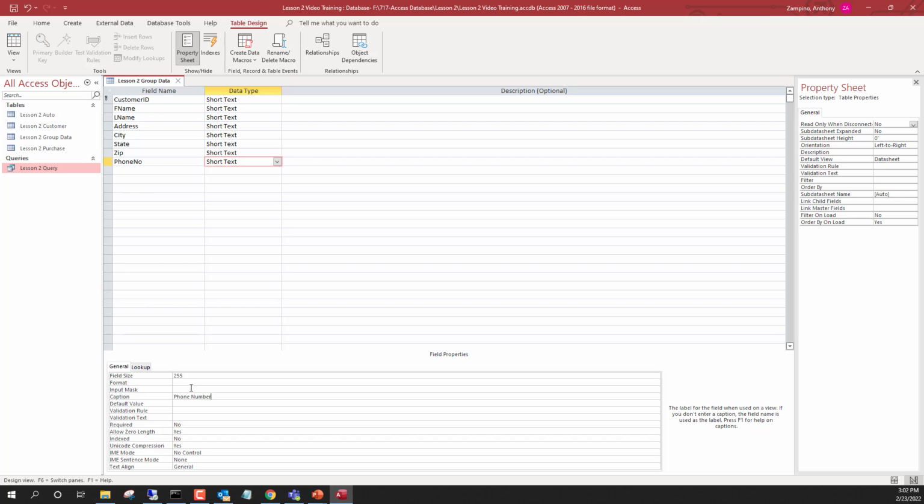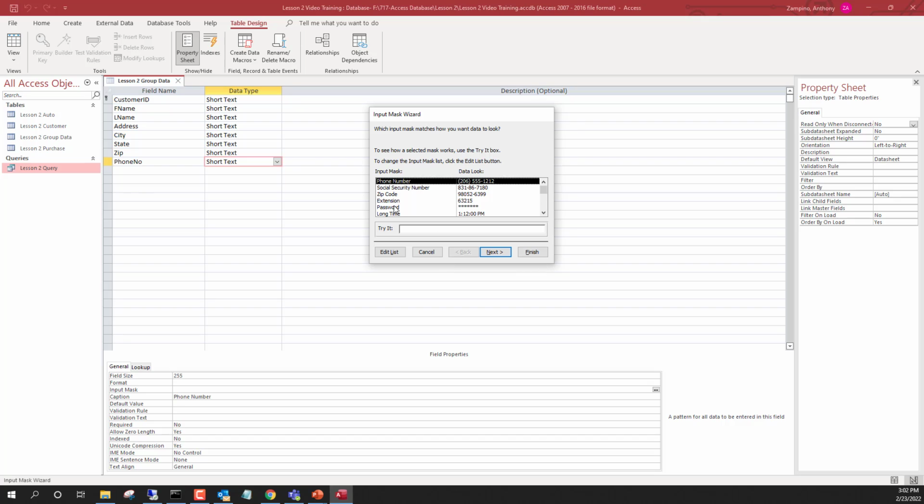Then we're going to go through the same steps as we did before. And then we're going to click on phone number and tell it next. And then it's going to ask us what we want it to look like. And that's perfectly fine. And with the hyphens. And what it's asking you is, without the symbols, do you want to store it this way or do you want to store it that way, right?